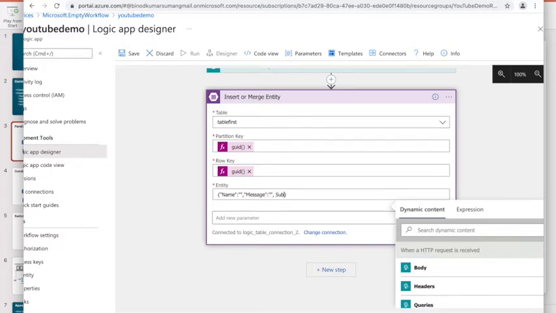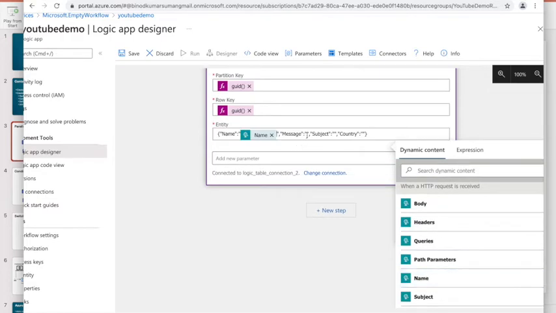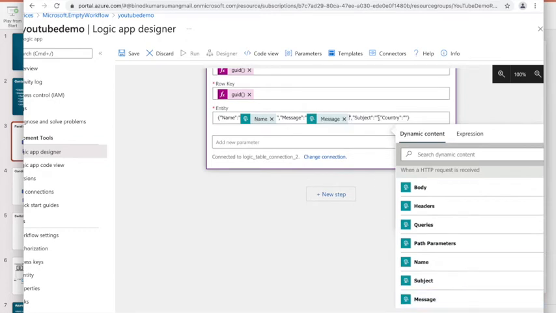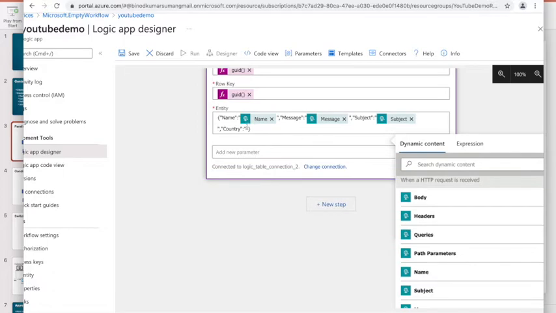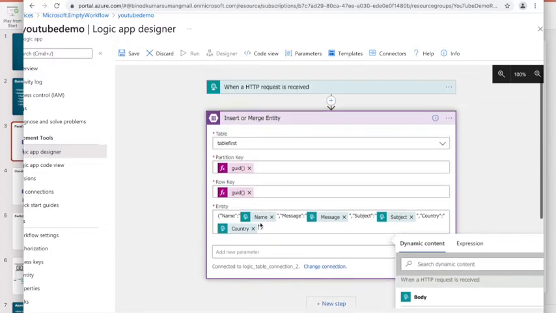Then we have the subject. Then we have the country, right? Now go to the name here, and from here you select the name, message, select the message here, subject, and the country. This part is done. Meanwhile you can save it.